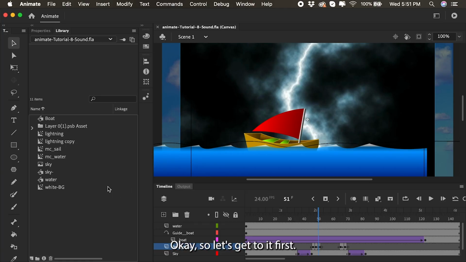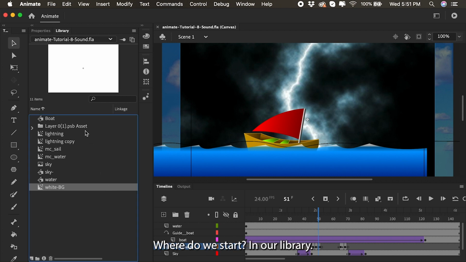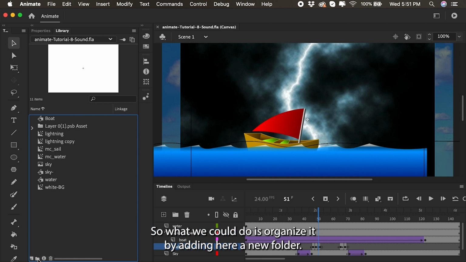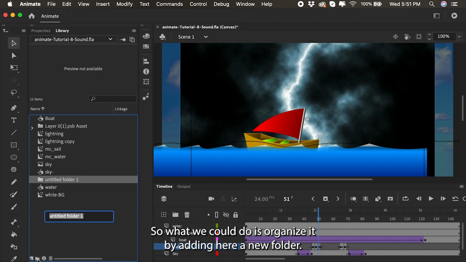Okay, so let's get to it. First, why don't we start in our library? You see it's getting kind of sloppy. We have so many different assets now. So what we could do is organize it by adding here a new folder.